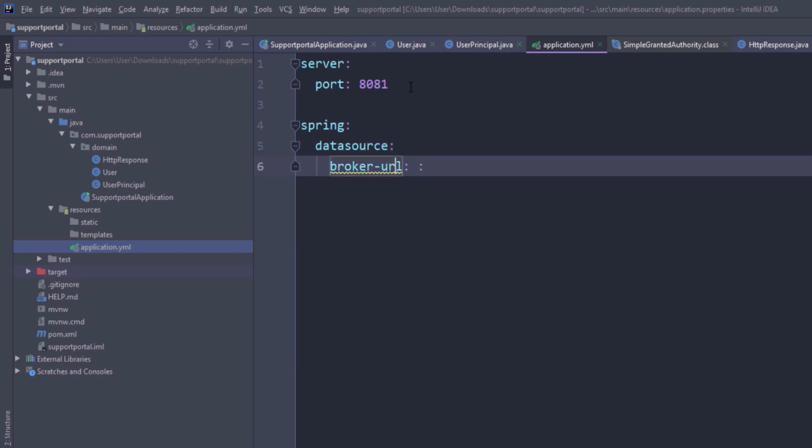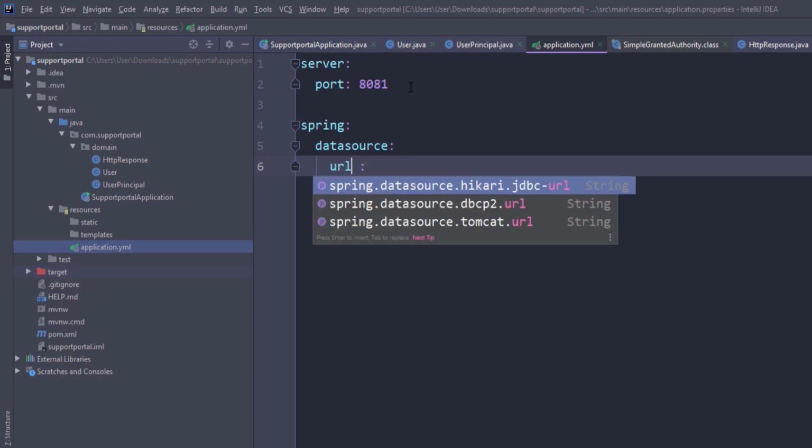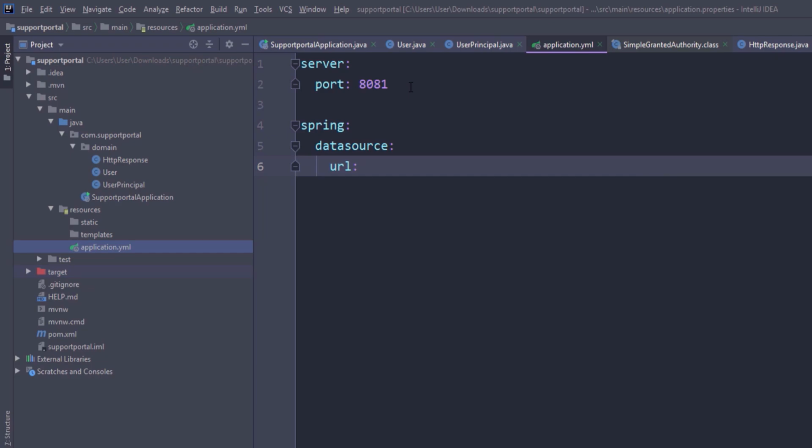Okay, and then here we're going to specify the actual URL for the data source. So URL. I'm using a MySQL database, so that's going to be jdbc:mysql, then colon // and the actual URL, which is on my computer, on port 3306. And now I have to specify the name of the actual database, and in my case it's support portal.